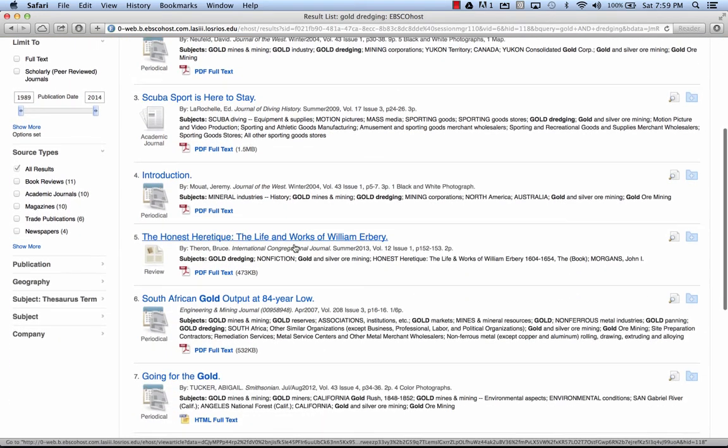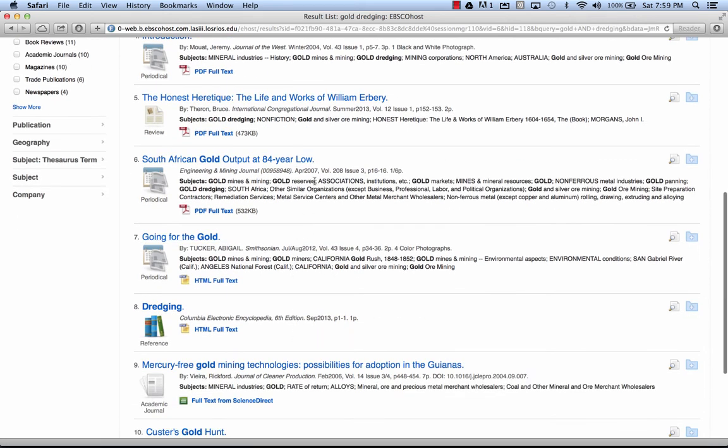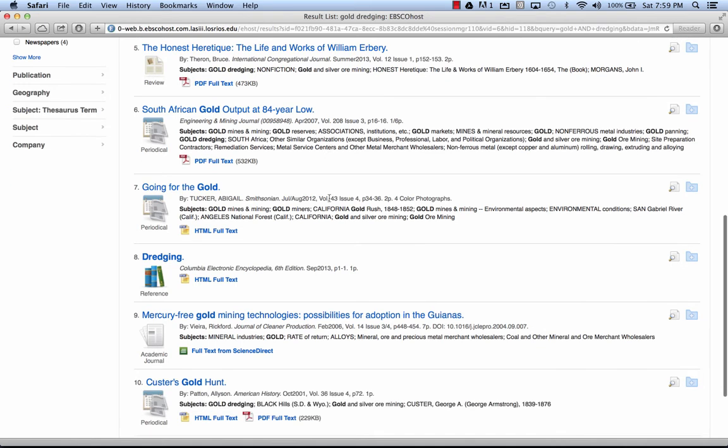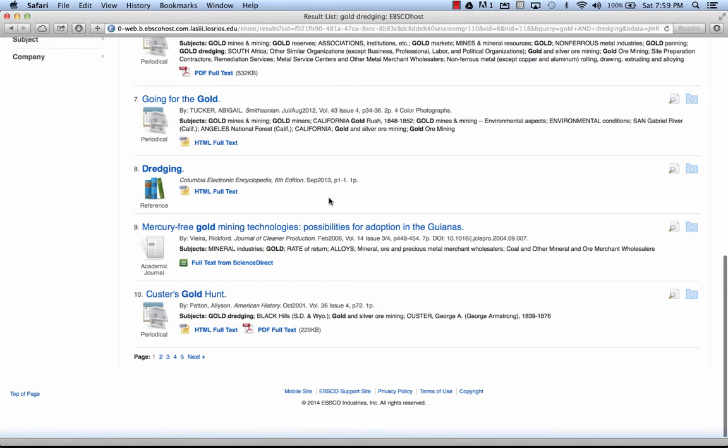So we can look into here, South African gold output. Looking at the titles here, Engineering and Mining Journal. Now this would be good. Anytime you see a title of a journal like that, probably peer-reviewed. Another hint is that it's got volumes, issues, and page numbers. Again, that's another big clue that we're looking at a peer-reviewed journal. So all of these look like they're peer-reviewed journals.